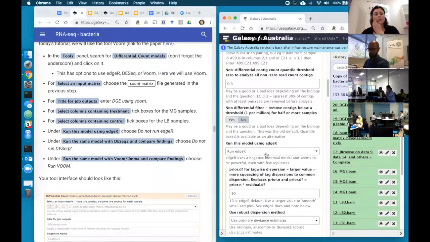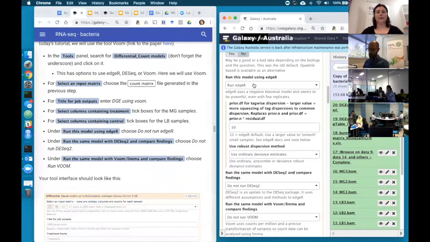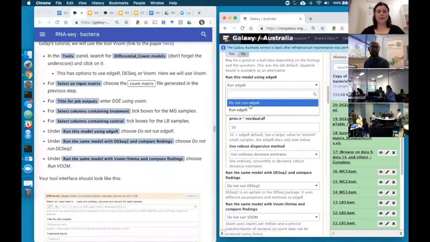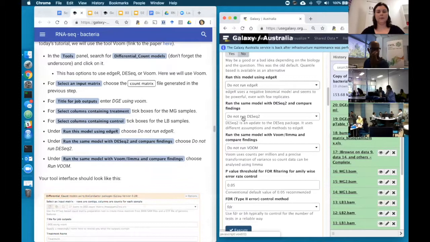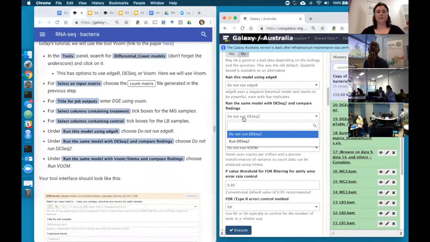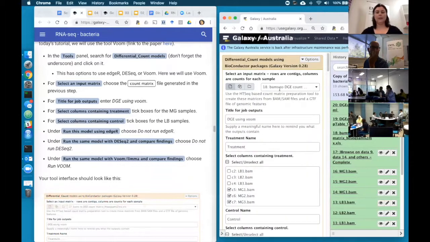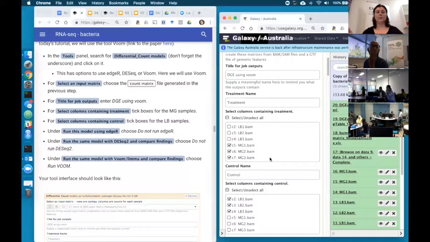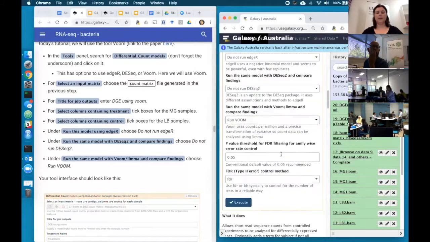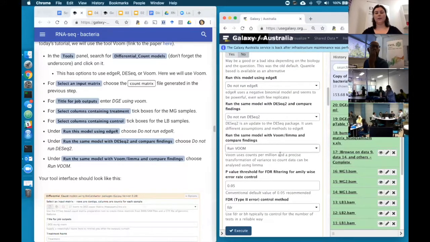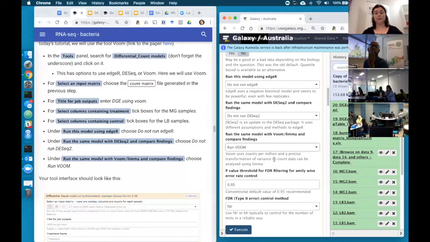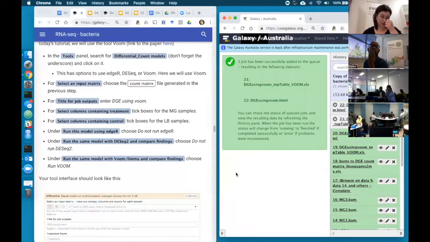So by default, this is set to run a tool called EdgeR. We're going to tell it not to run EdgeR. We're going to tell it not to run DESeq2. But we are going to tell it to run Voom. So what we did was we gave it the count matrix, we selected which of our samples were in the treatment and which were in the control, and we told it not to use EdgeR and DESeq2, but we told it to use the tool Voom. And then execute.